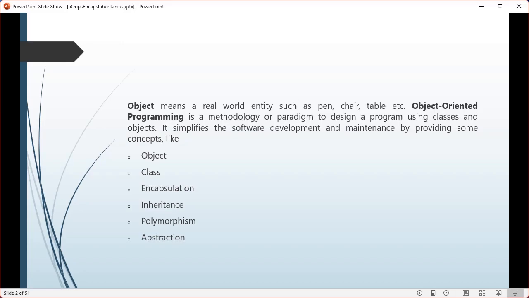So what is object-oriented programming? Object-oriented programming is a methodology to design a program or software. It simplifies the software development and maintenance by providing some concepts. What are the concepts? Object, class, encapsulation, inheritance, polymorphism, abstraction. In this session, we will discuss about object, class and encapsulation.